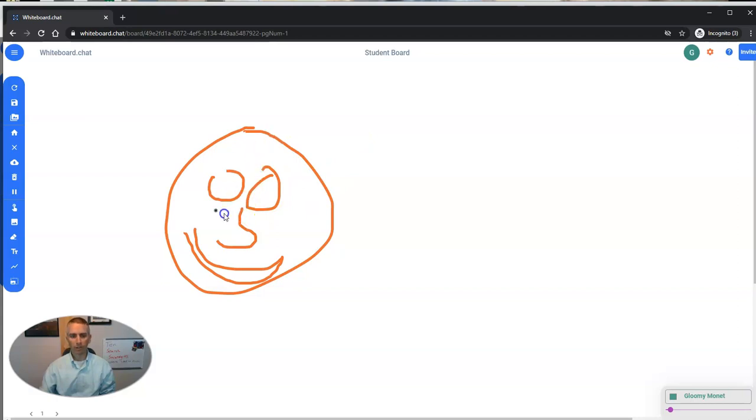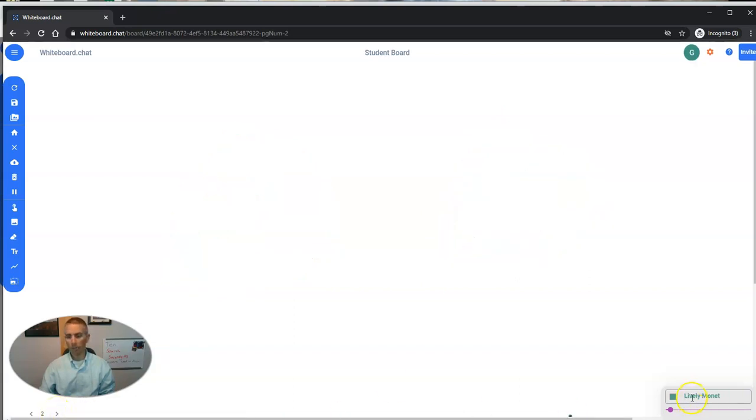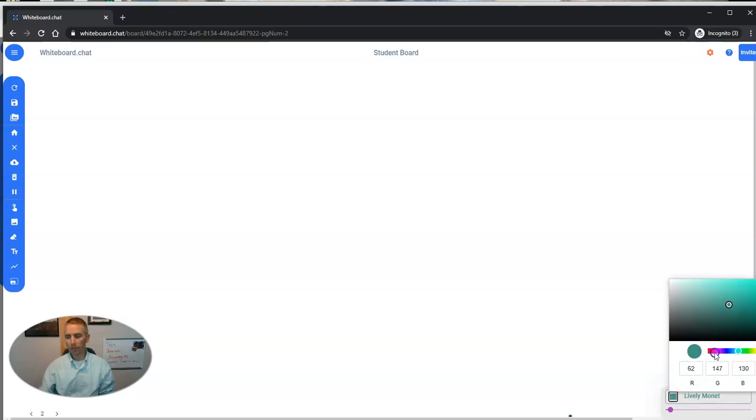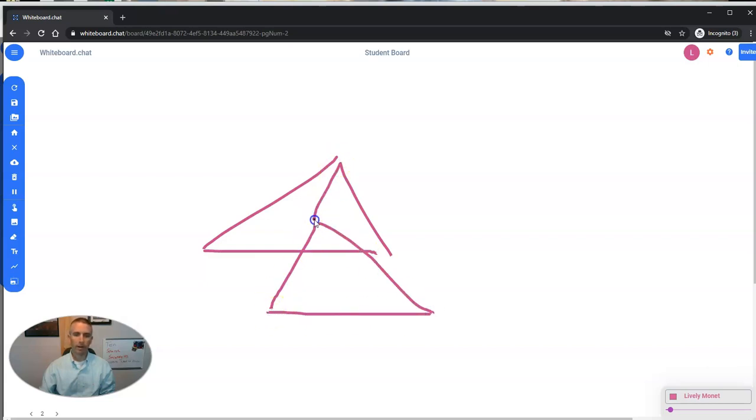So the student is going to see this original drawing that I added in, but they can draw next to it, draw their own face in there, and they have a little button down here to add another page. And again, they can go in and change the color. I'll use that purple color. And they can start drawing on it like that. Clearly, I'm not an artist.